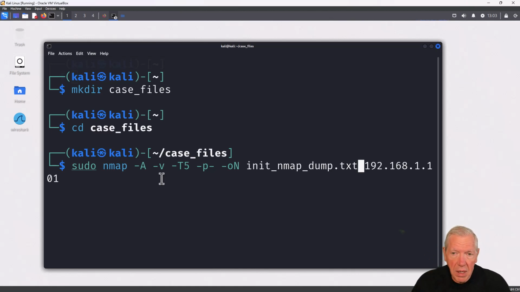Linux doesn't care about extensions. But I've been such a long time Windows user that I like the extensions because they tell me what something is doing. And then we come out here and we grab 192.168.1.101. So that's the extent of the command.